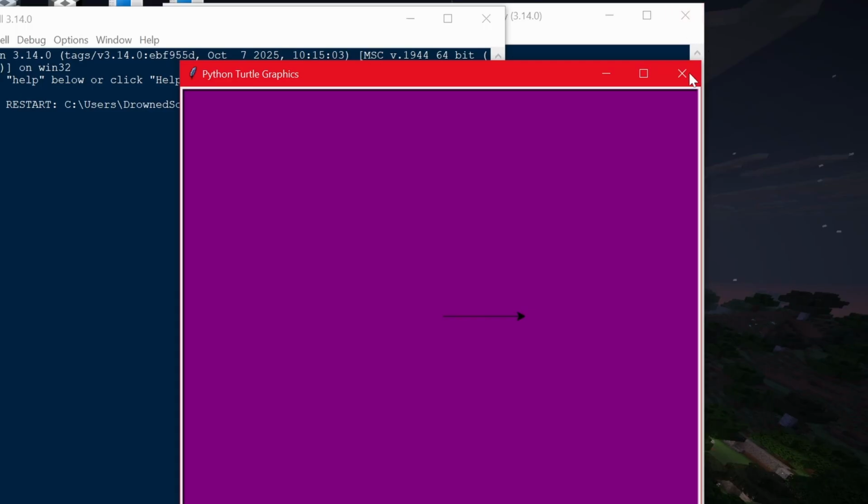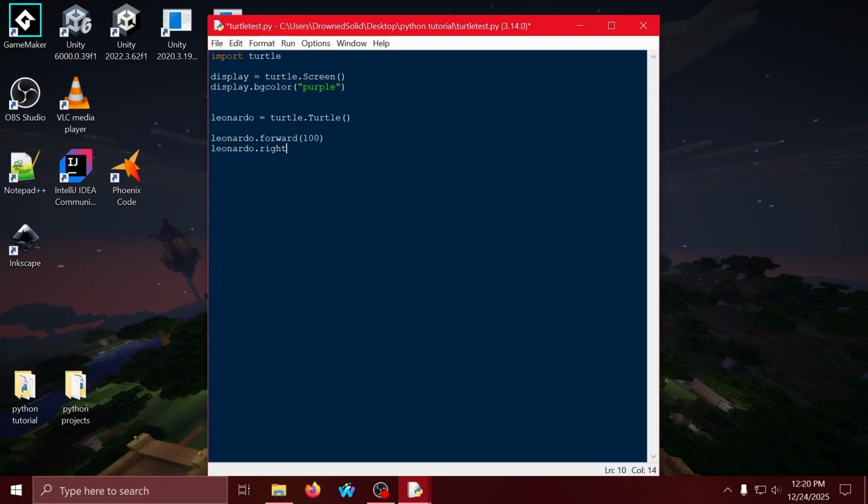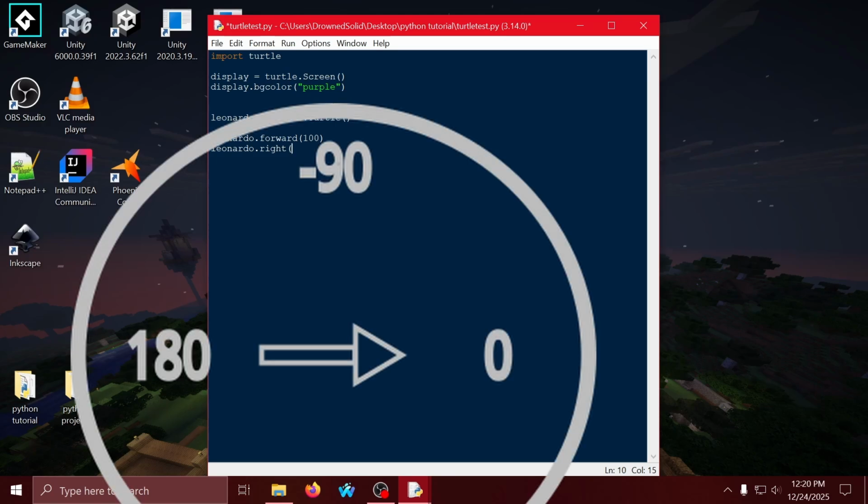So if you're catching on, you can see where this is going to go. We can start drawing with Leonardo really easily. Okay, we know how to draw, but obviously we need to turn if we want to draw anything nice. So I'm going to do Leonardo.right, and then I'm going to type a number for the angle to rotate. So if you don't know, straight forward is 0, 90 is right, and 180 is upside down.